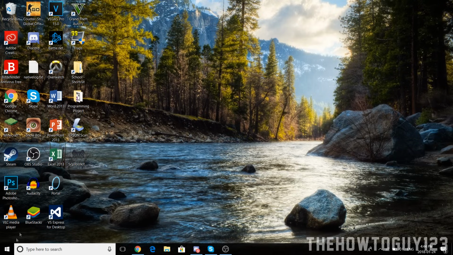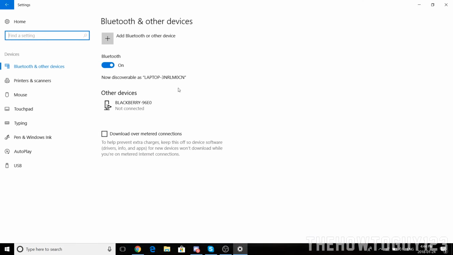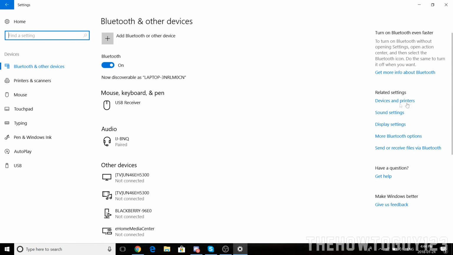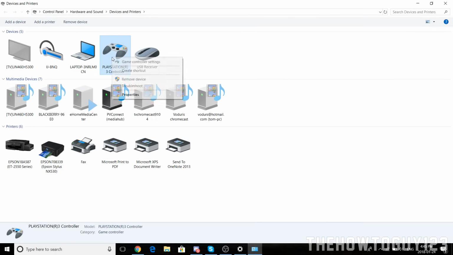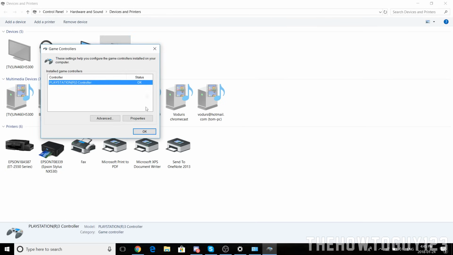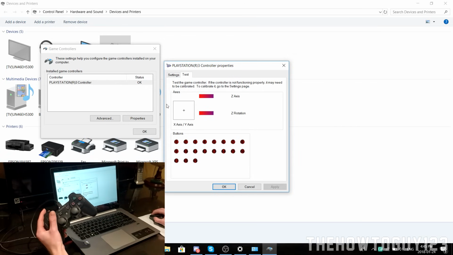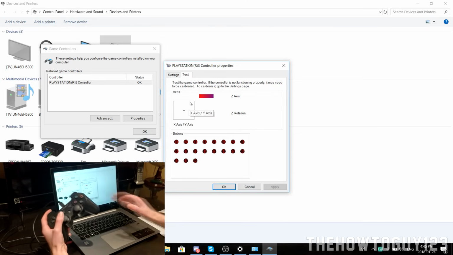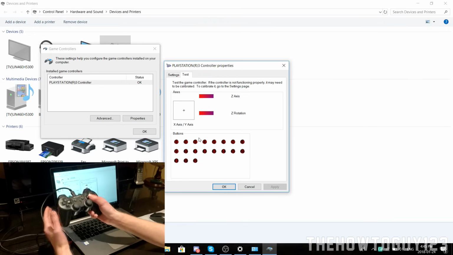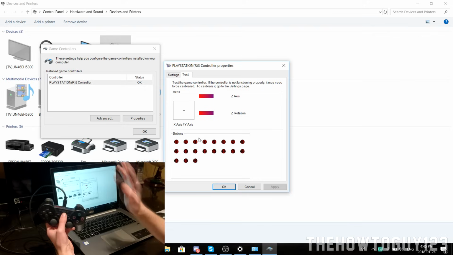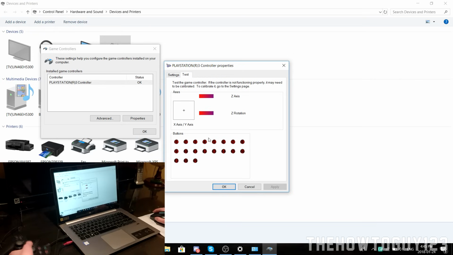I just want to show you guys something real quick. If we come down here to our start menu and click on settings, devices, and come down to devices and printers, you'll see that it recognizes our PS3 controller. If we right click on it and go to game controller settings and properties, you see if we try to move the sticks, nothing happens. Usually this plus should move when we move the sticks, but nothing happens. If we press the buttons, none of these light up. So if we just hop into a game right now with our PS3 controller plugged in and try to play, nothing is going to happen. So we're going to go ahead and fix that.